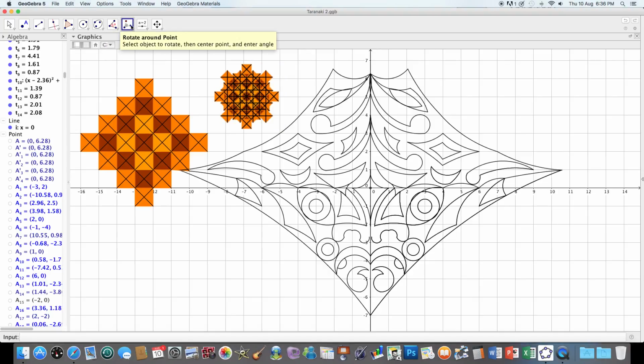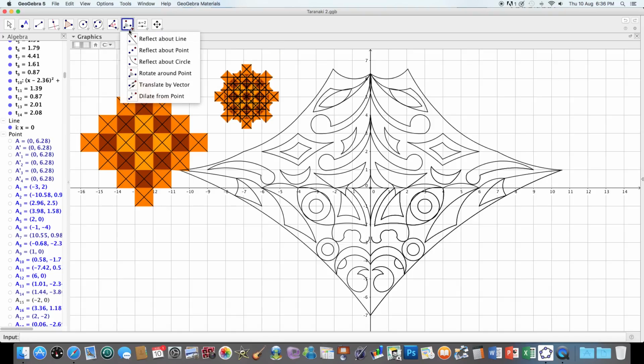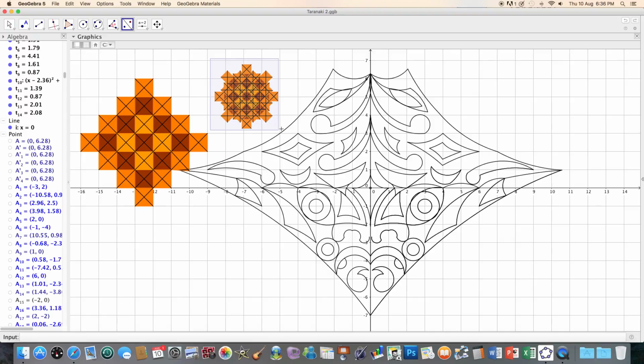So I'll highlight the shape, click on the mirror line.